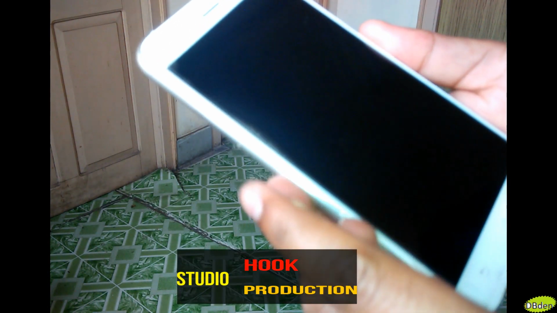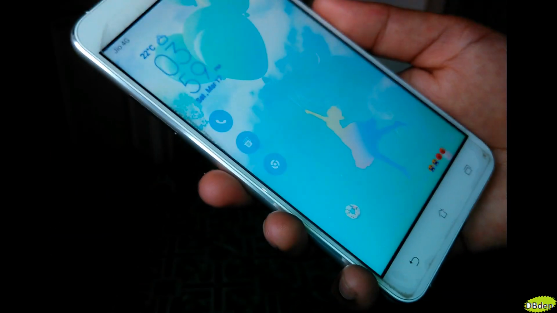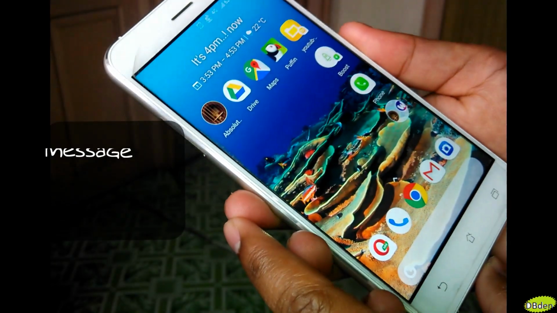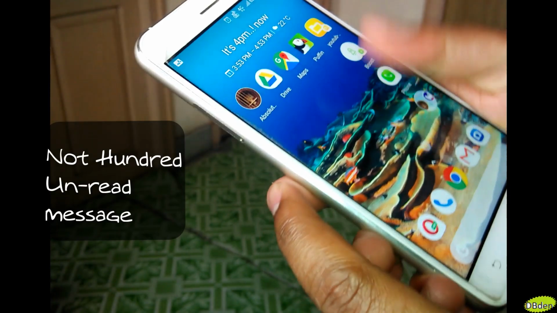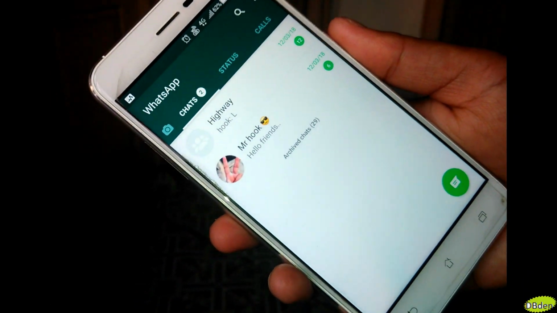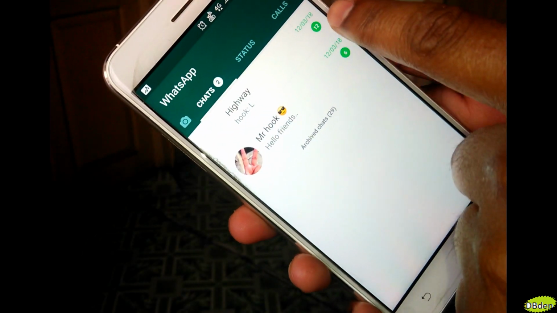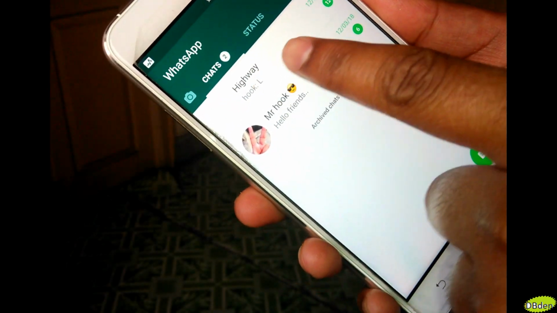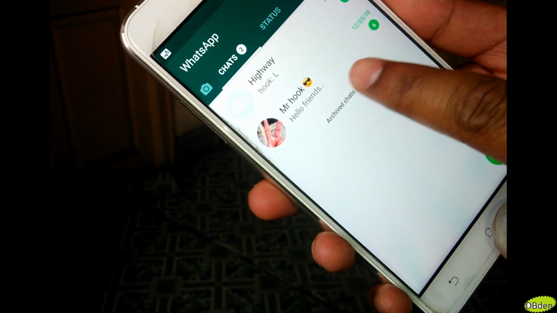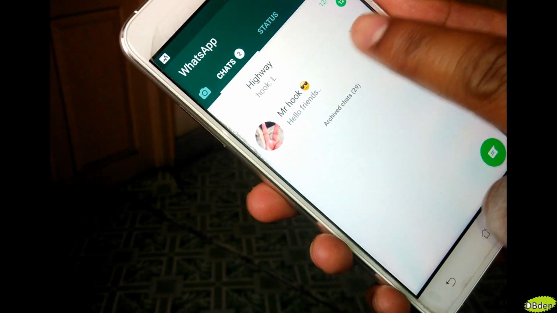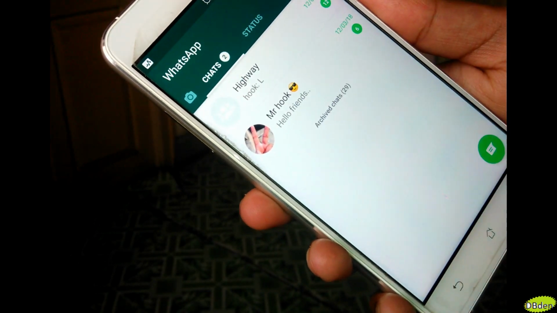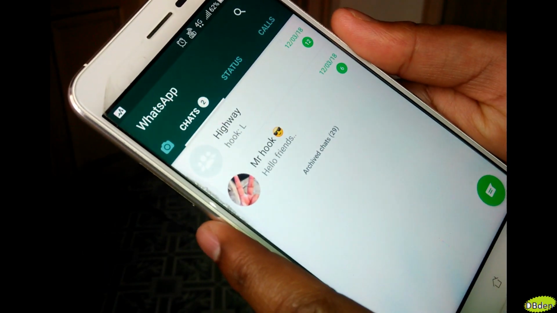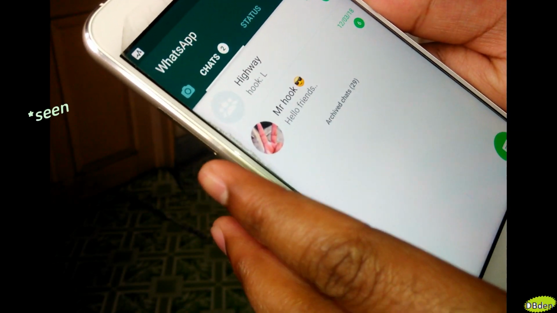So how do you read a WhatsApp unread message, the message which is still not opened? First, let me show you my WhatsApp. As you can see, in my WhatsApp, I have 12 messages from this group, Highway, and 6 messages from my friend called Hook. But if I open and read, he will know that I have read the message.